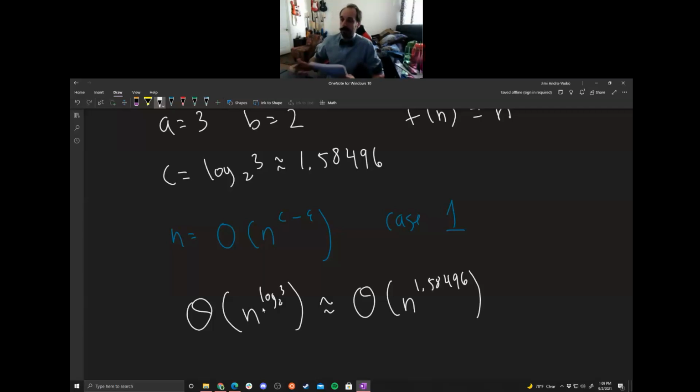In this case we can just set epsilon to, let's say, 0.1, and it works because we can definitely see that n would be O of n to the power 1.48496. Epsilon can be anything larger than 0. It can be any value, but typically it'll be some decimal less than 1 and larger than 0. I'll just pick 0.1, and we can definitely see this statement is valid. Therefore case 1 occurs for this master theorem.